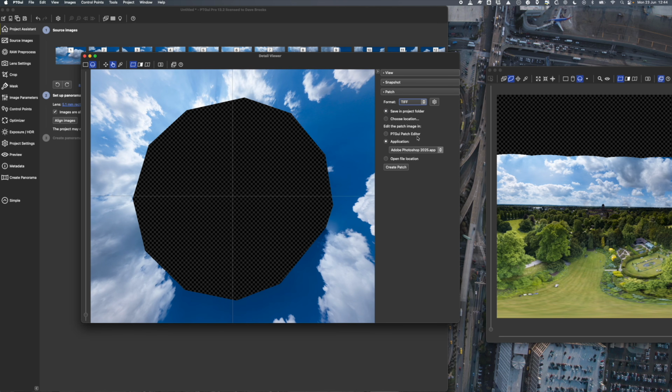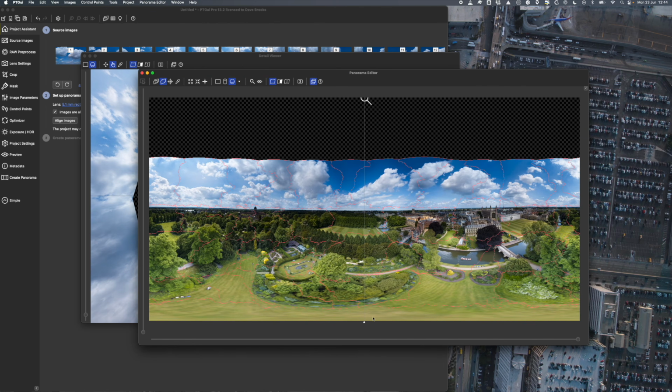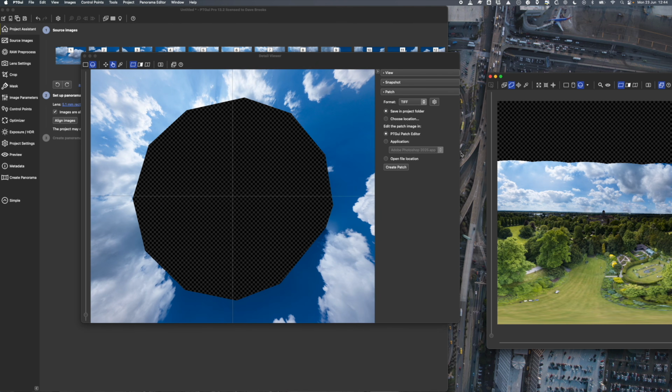PTGui has its own patch editor, which we could use, and that works great for fixing up Nadir holes. So if you've got problems down here or you've got something a little bit nasty going on, PTGui's patch editor is very good for that. I found it's not quite so good for fixing holes in the sky. There's a better way. So I'm going to choose an application.